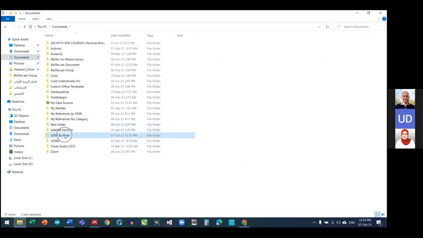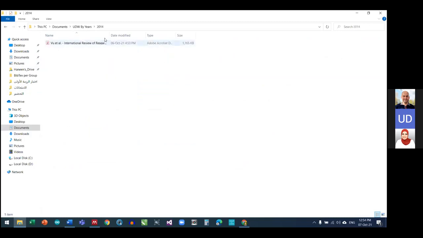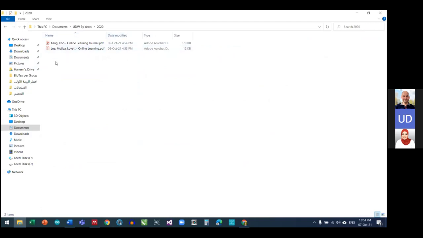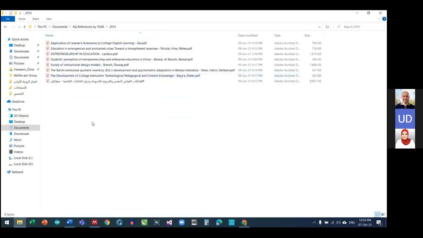Here, this folder I have created. When you go to it, you have your years. And in each year, you see author, et al., dash title. If you go here, you see these two papers, author dash journal, author dash journal, etc. Here, another example, references by year, and you can go, for example, to 2015 and see all of this.